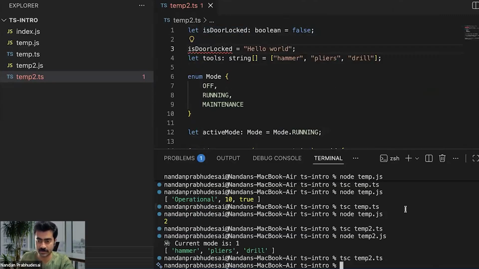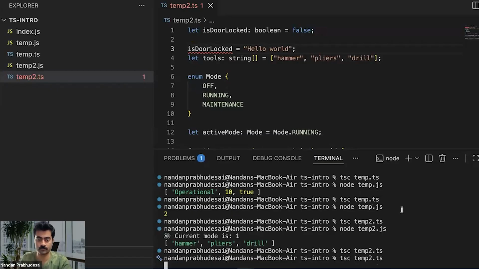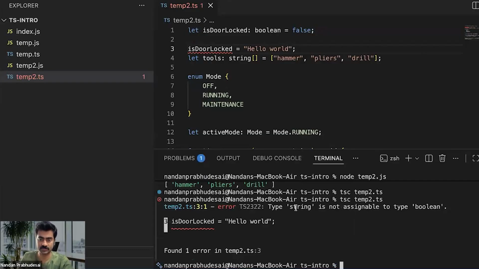Yeah, and let me do the TypeScript compile for this. See, this is the error that TypeScript throws: Type string is not assignable to type boolean. So this is the reason we code in TypeScript, so that it becomes easier for us to track what every variable will store in the code.